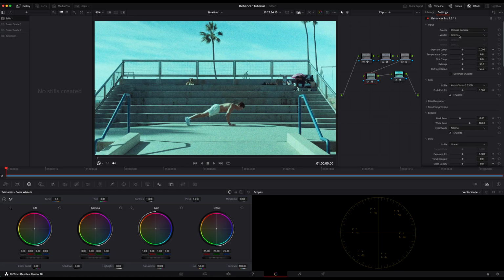You can get the vendor, the camera, and the format drop downs. This lets Dehancer apply camera specific adjustments, but I prefer handling my color space transforms separately for more control. So we're going to bring this back to DaVinci Wide Gamut, DaVinci Intermediate.